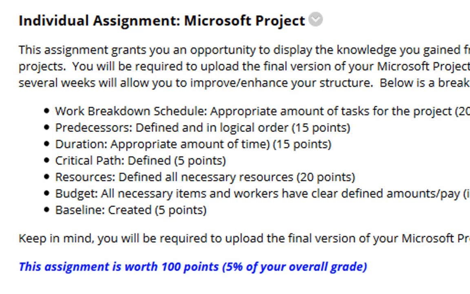So you're going to want to review the work breakdown structure, then make sure you have the appropriate amount of tasks for the project that you chose, the predecessors, how they are defined and are they in logical order, the duration, which is the appropriate amount of time, the critical path, is that defined, resources, did you define all the necessary resources, budget, all necessary items and workers have clearly defined amounts / pay, including overtime. I know a lot of people left out overtime pay from their submission a few weeks ago. And last but not least, the baseline.